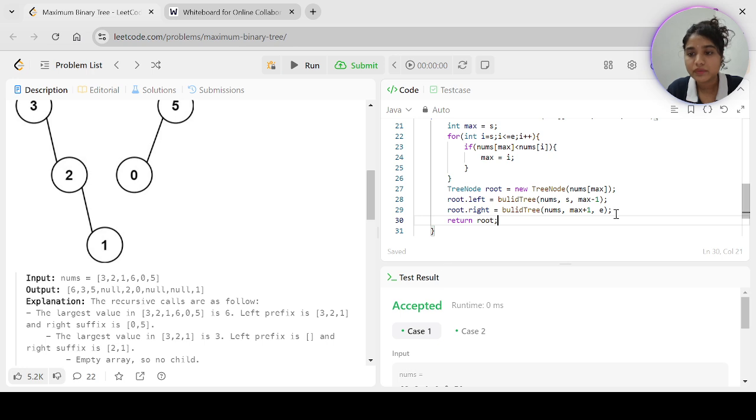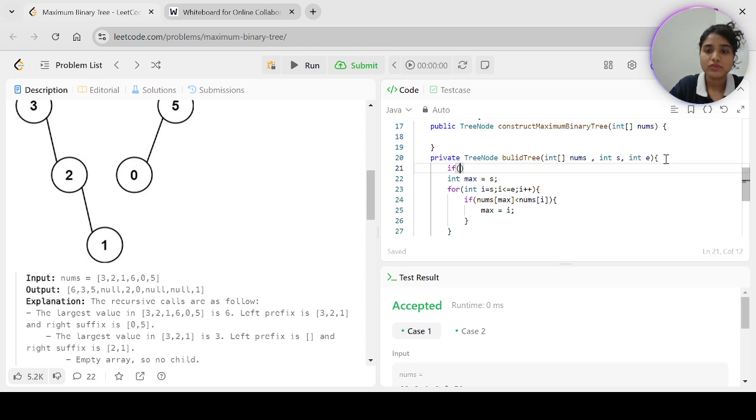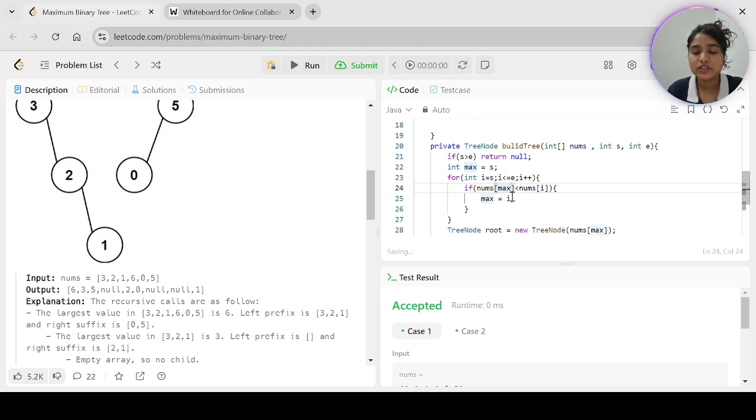That's all. Another thing I might need to check is the base case, because for example if there is nothing to check, right? For example, if I came to the last one, then there is nothing to check, and start and end will not have much difference. So I'll just check if start is greater than end, just return null. There is nothing to do because there is no node present at that time.